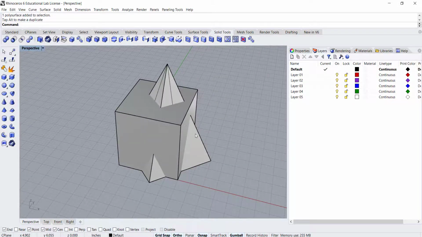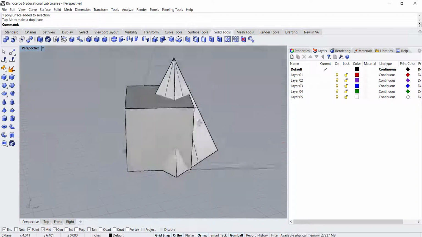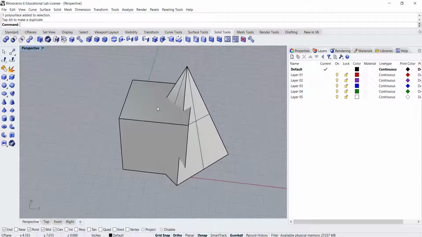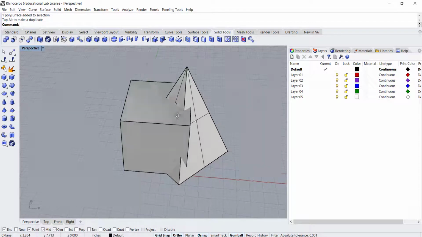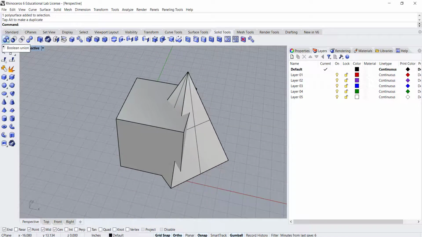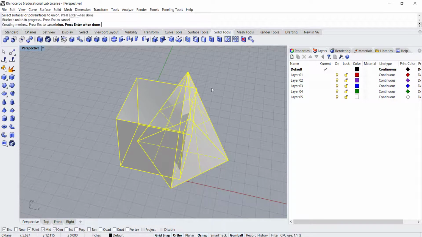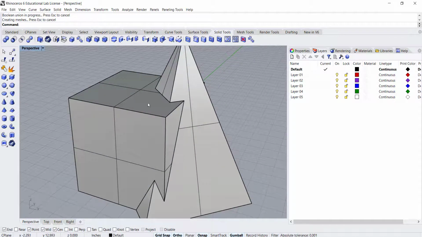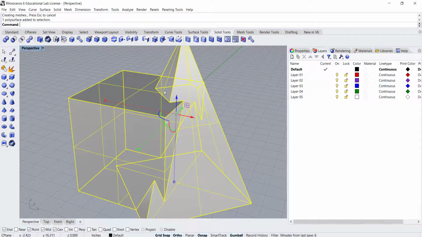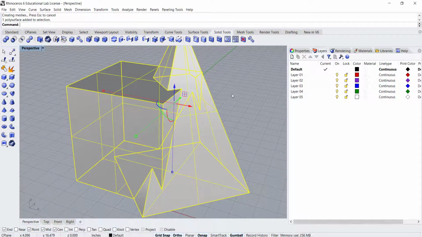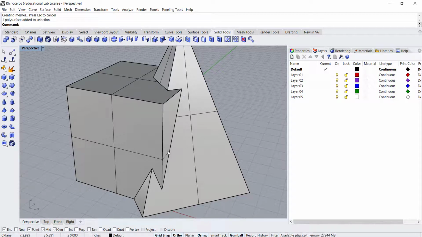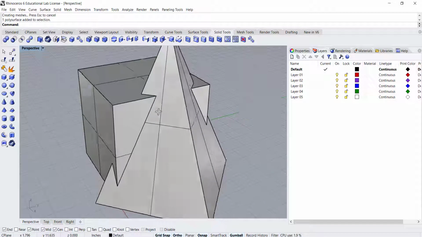So if we look at Boolean Union, basically what this does is combines two different forms into one form. So let's click on this tool, Boolean Union, and we can select the surfaces or polysurfaces to union. So I'll select the box and then the pyramid, press enter. And now if I click on the object, you can see it's one solid continuous object, and you can see how these are meeting now instead of just intersecting as two different forms. Now they're joined together.